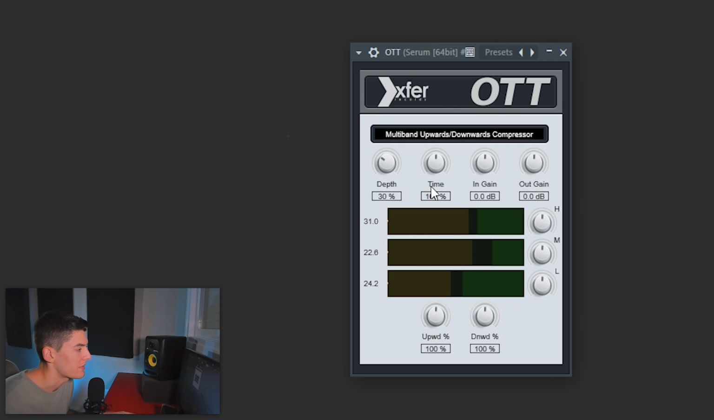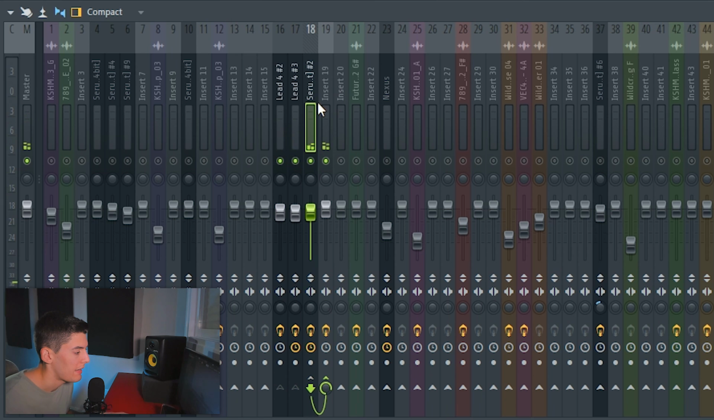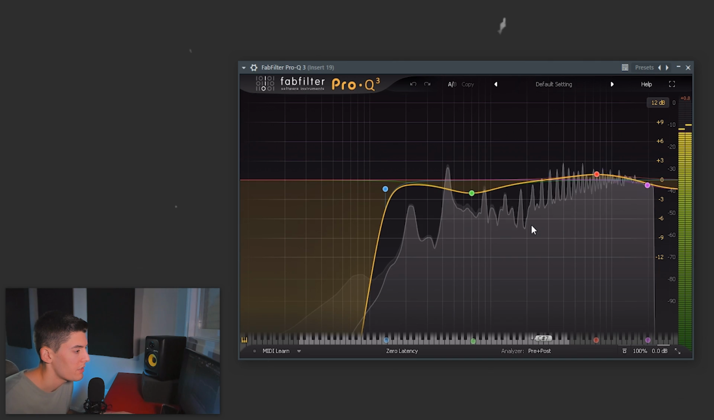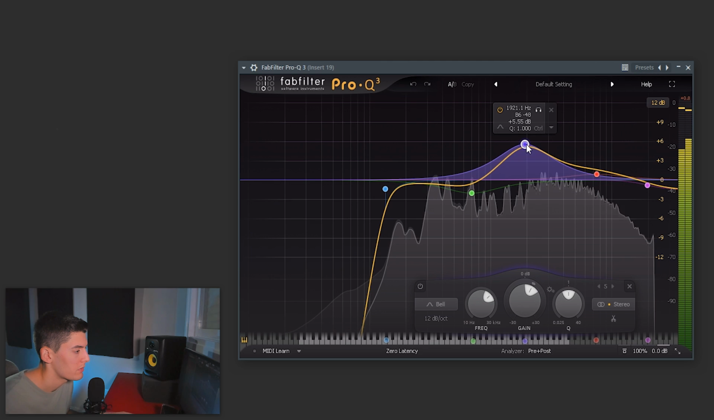I also want the leads a bit fatter, so what I'm gonna use is the OTT I have after the reverbs. Maybe boost a bit here. And of course not that much. And then in this last mixer channel, I have this EQ. But maybe I want to reduce around here.